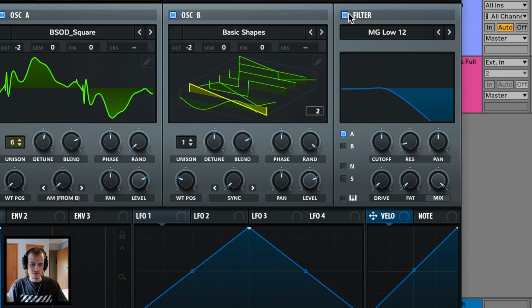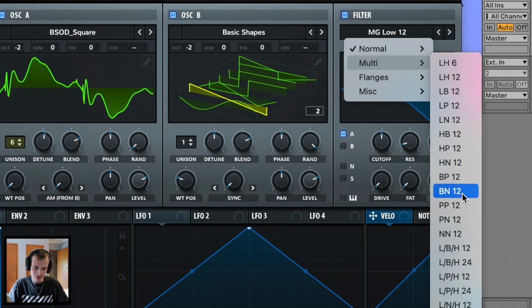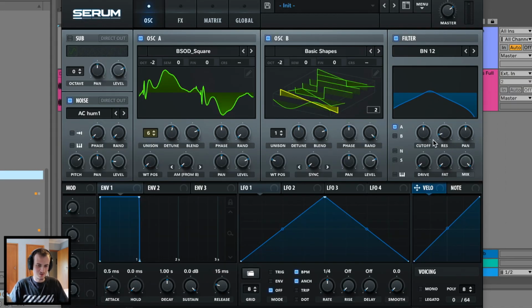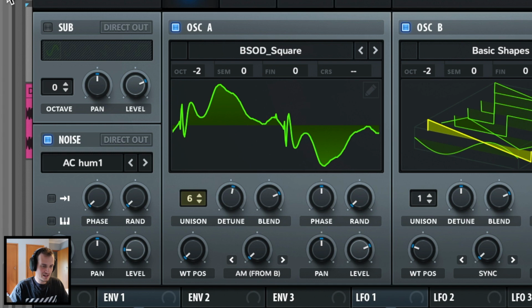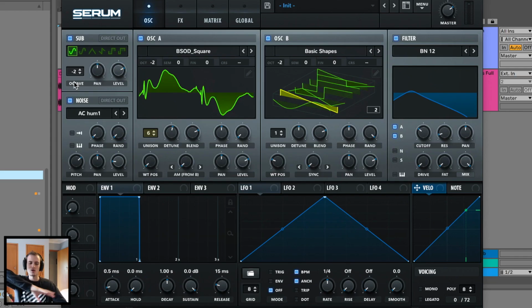And for the filter, we want bandpass and notch. So that is BN12. And we'll create an interesting sound. We want that for A and B. And lastly, sub bass of course, and 2 octaves down as well. That is the very rough setup of the front screen inside of Serum. The rest is just gonna be LFO mapping and effects.